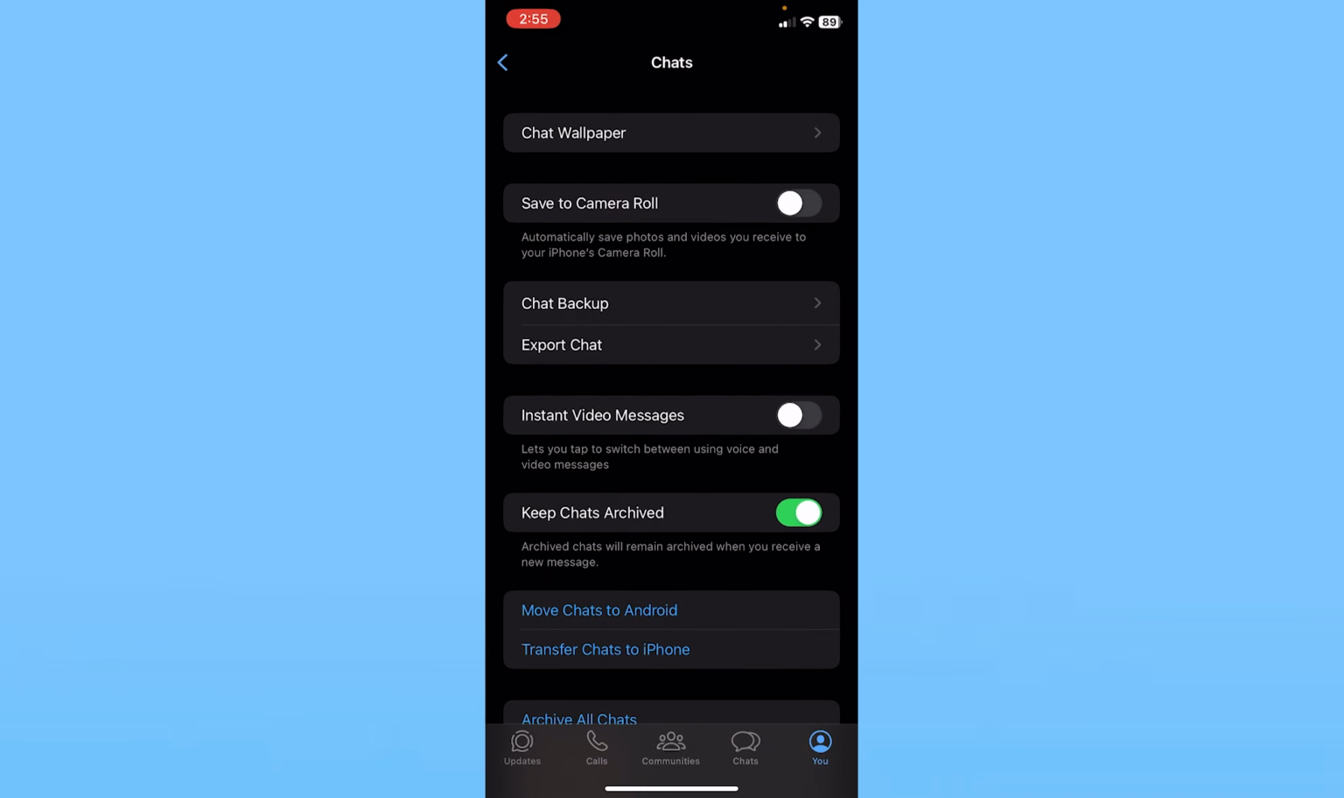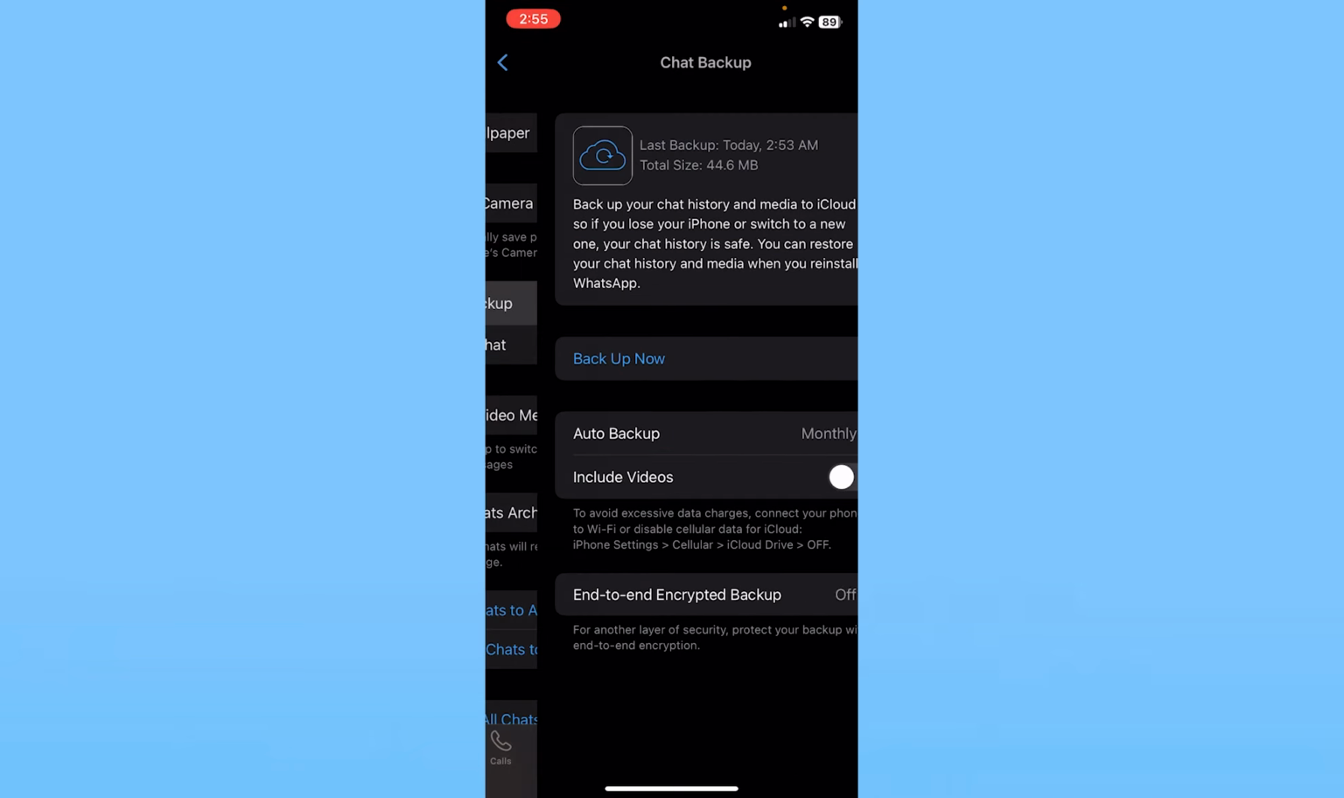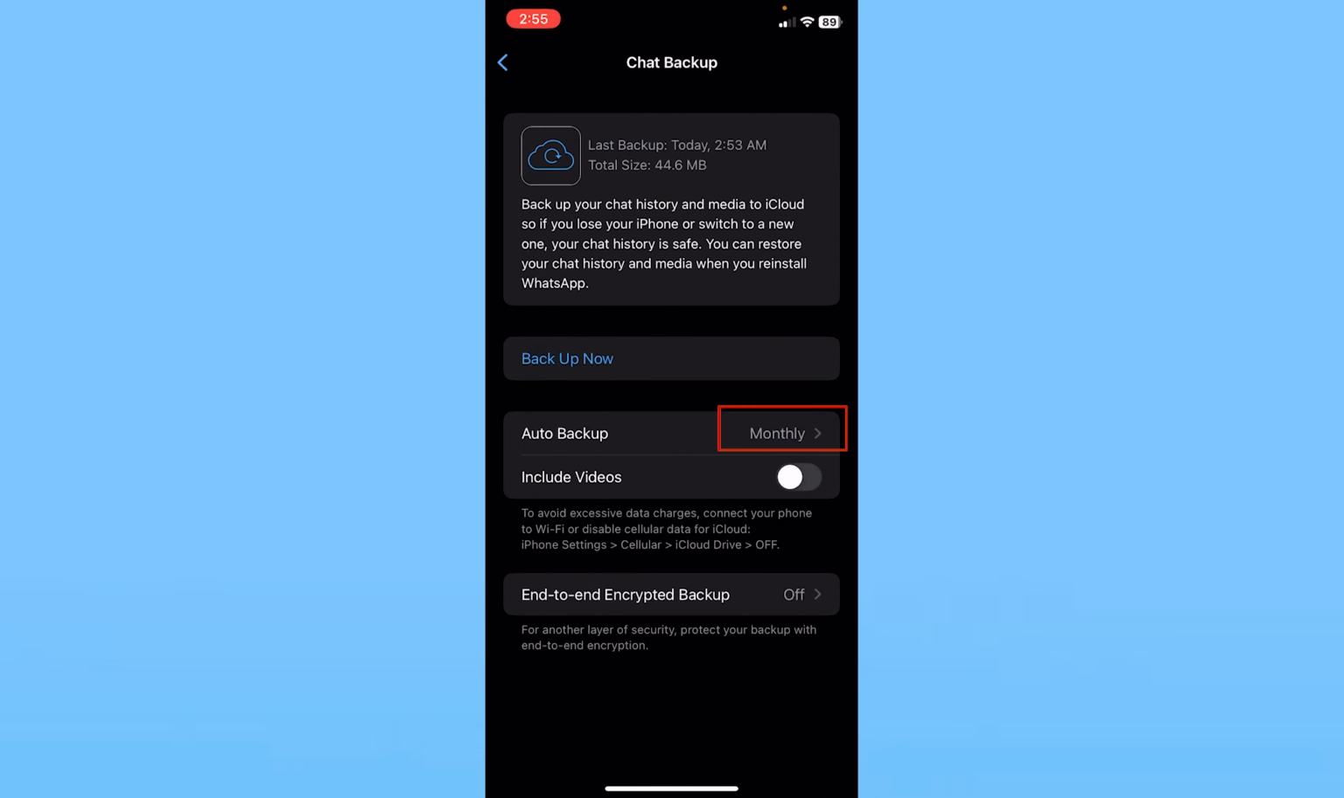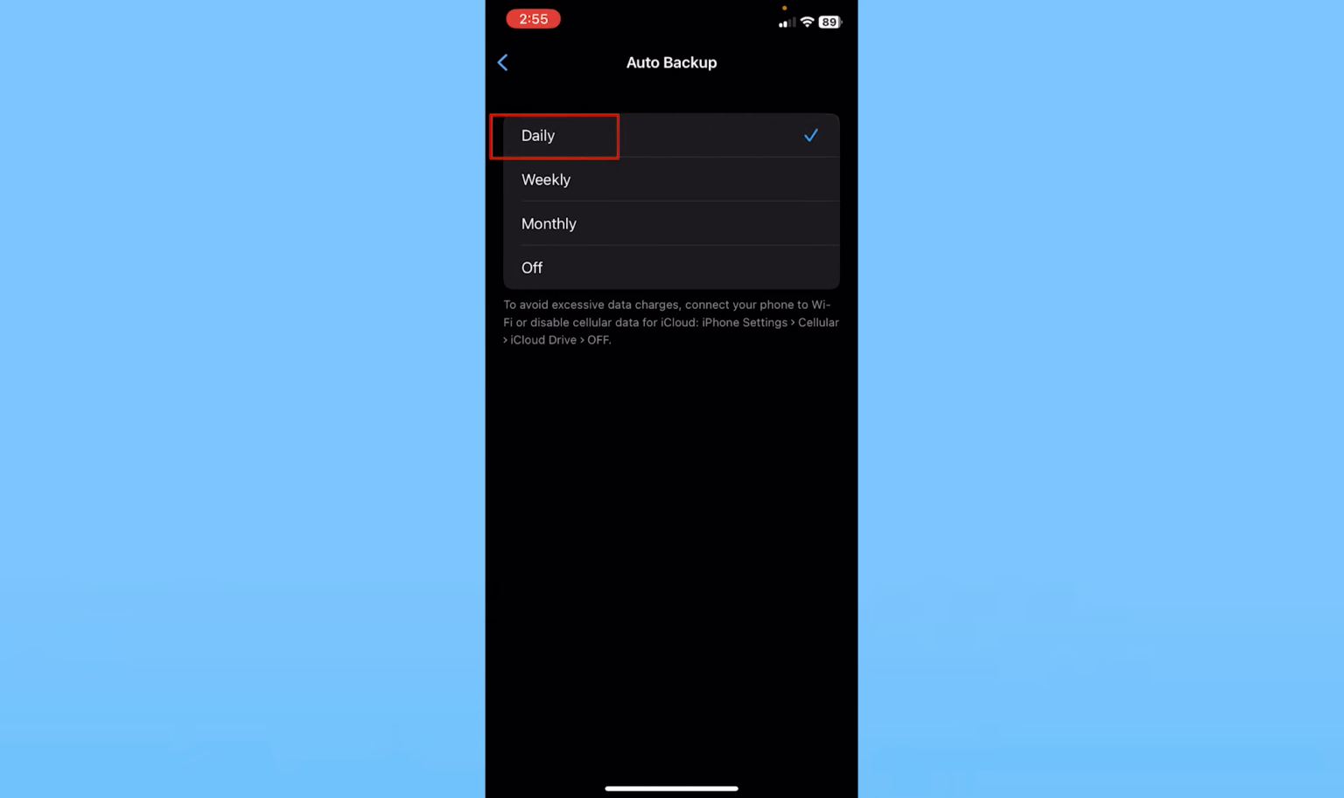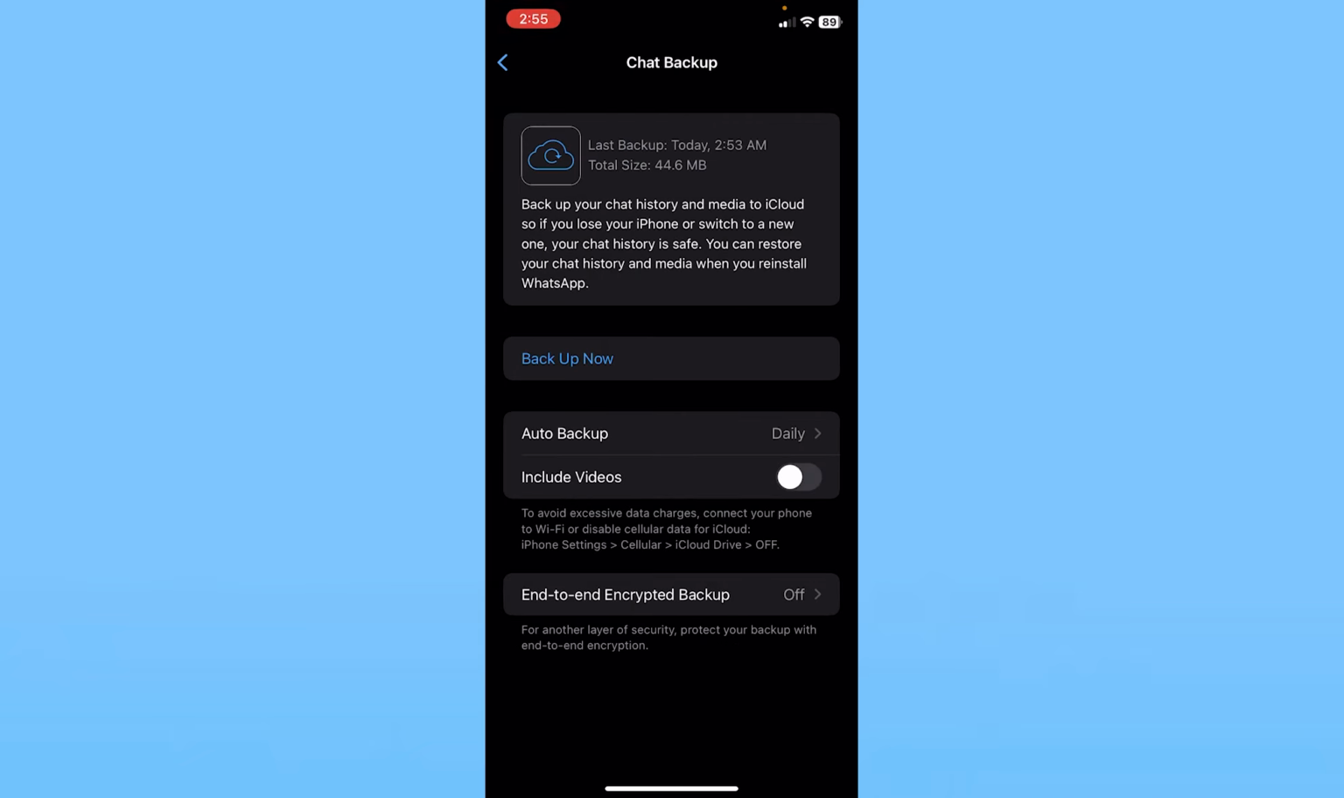So let's say that somebody sends you a message on WhatsApp and that message has been backed up. Let's say I got sent a message like 2 or 3 days ago and I had this setting on. I click on chat backup and I had this setting on. So my auto backup is on monthly. So what you want to do is change it to daily. So when this happens, your WhatsApp is going to be backed up daily.